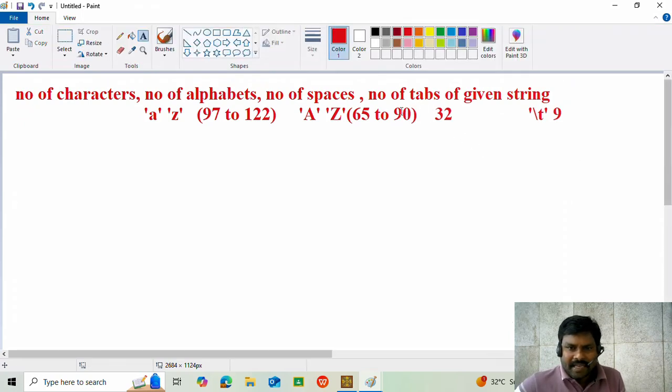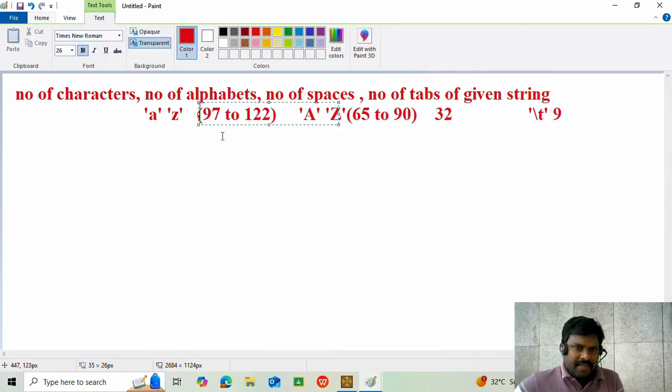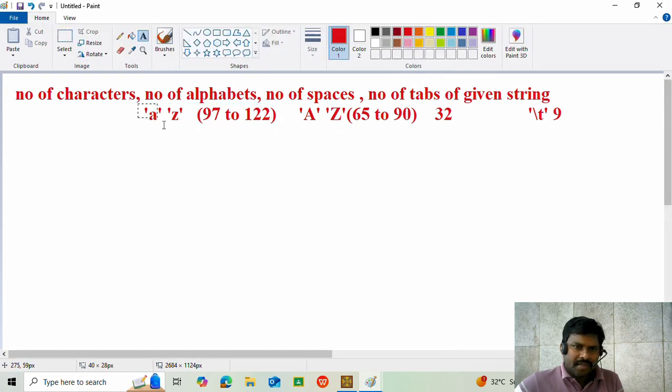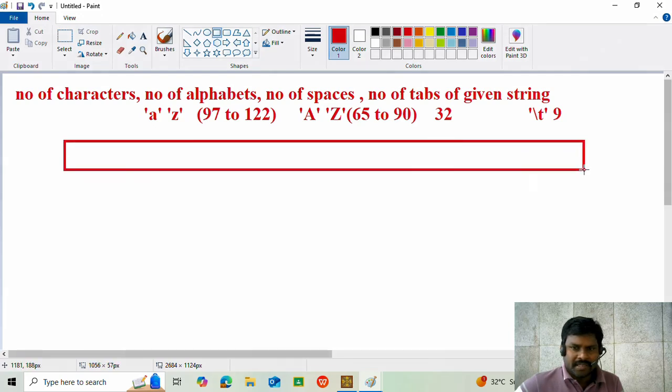So everything is a character. If you want, you can write either ASCII value or character, both are same. First you have to think about what is the input. So input is a one string.